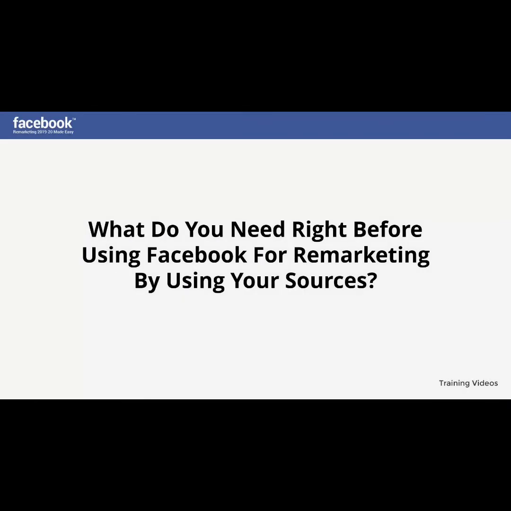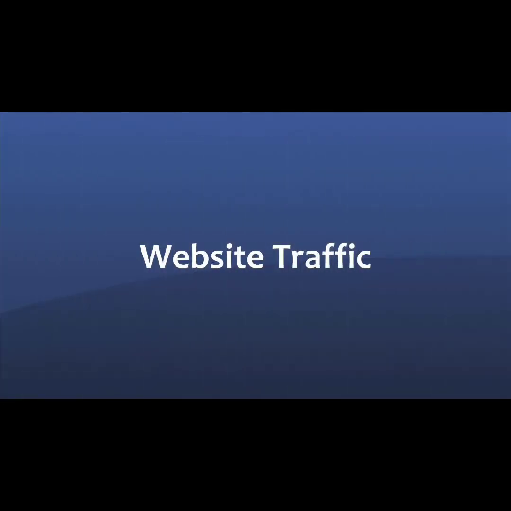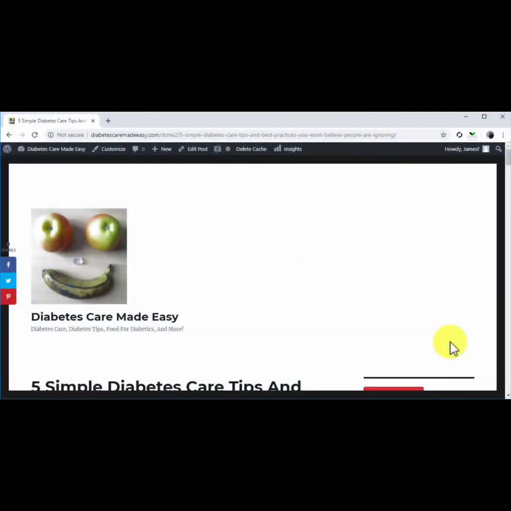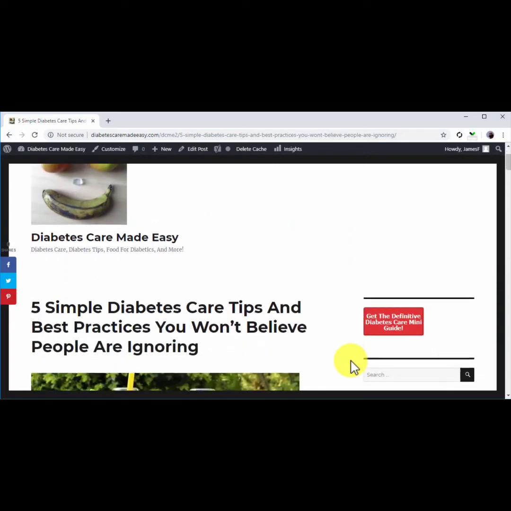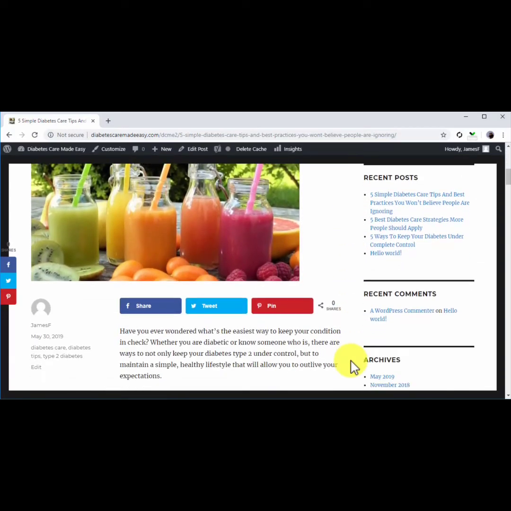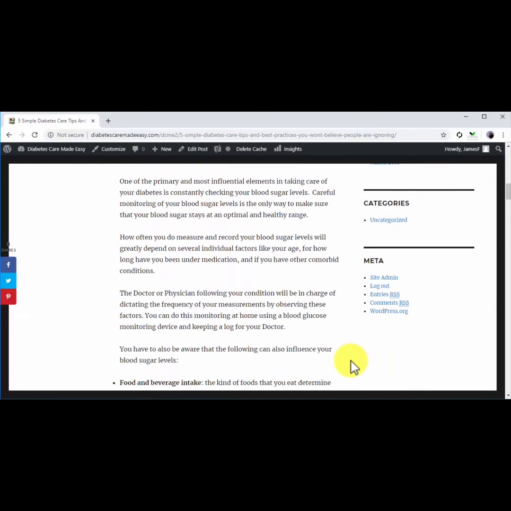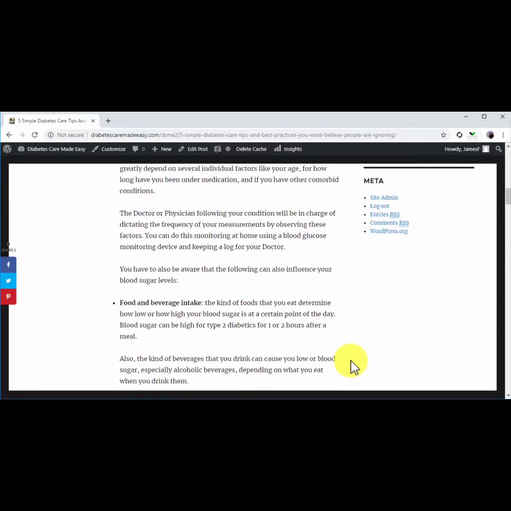What do you need right before using Facebook for remarketing by using your sources? Website traffic. Creating a custom audience from website traffic is fairly easy, and the first thing you'll need is an active website with content that attracts a healthy amount of traffic.